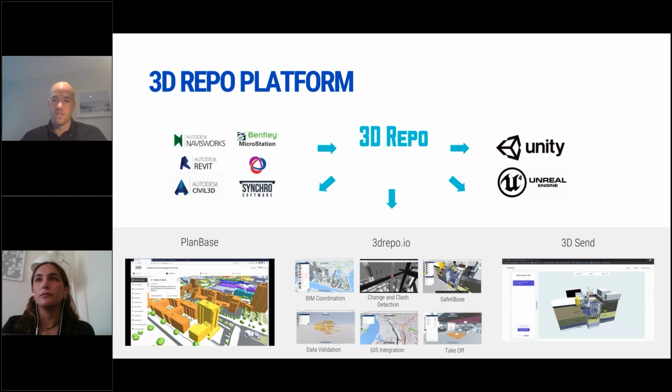But another really interesting topic of conversation is around digital twins. So with 3D Repo, we have integrations with Unity and Unreal, so you can publish your BIM models into those gaming engines where you can develop your own digital twin applications on top of 3D Repo.